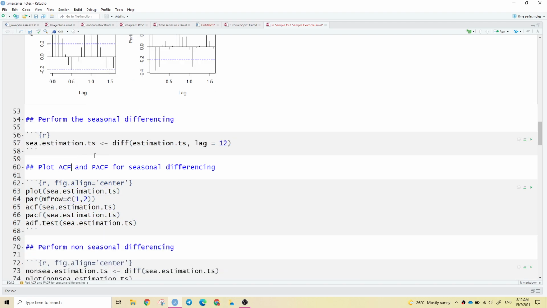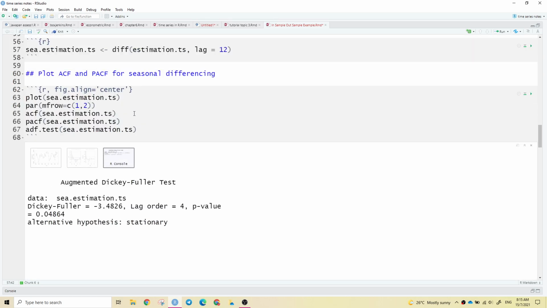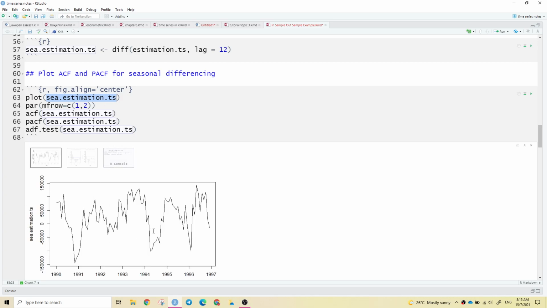I assign this name, C estimation.ts, to say that this is the object after I perform the seasonal differencing. How do I know that I performed seasonal differencing? Because I use this function, specifying the lag equal to 12. So this is seasonal differencing. I run it, and after that I plot the ACF and PACF and also the original series for the object after I perform seasonal differencing. As we can see here, this is the pattern.